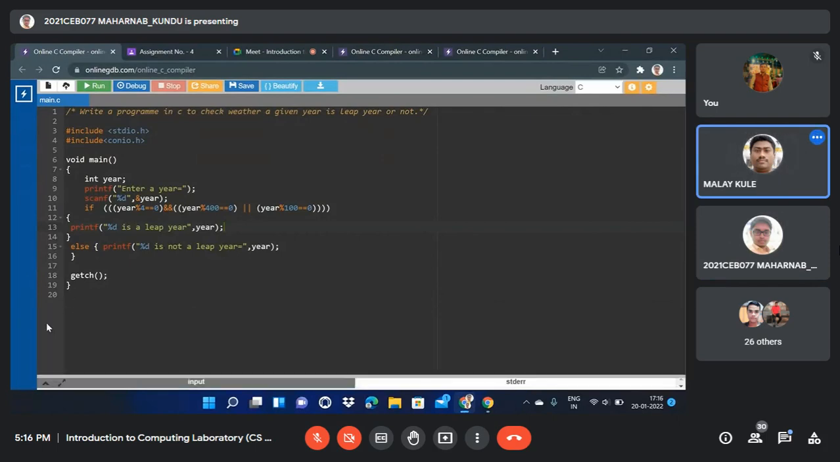Enter a year, scanf %d ampersand year. Then if year modulo 4 equals 0 and year modulo 4 equals 0 or year modulo 100 is 0. You are making one mistake. Year modulo 100 is 0 and year modulo 4 is a different portion. Your last part, you make it 4.